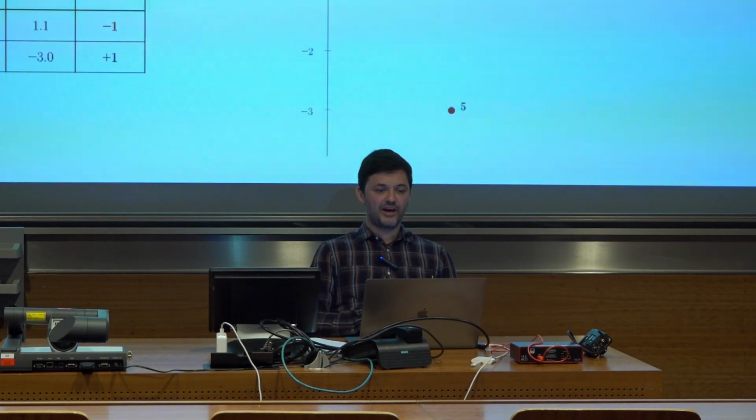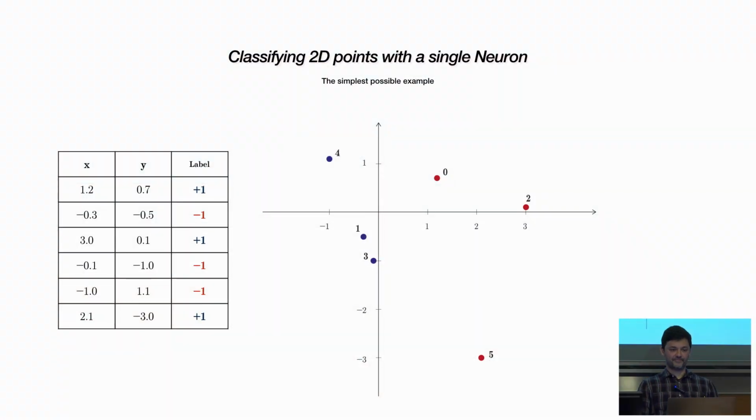Let's say that this is our data. We have 6 data points, and they are points in a plane. They have an x coordinate and a y coordinate, and each of them has a label associated with it.